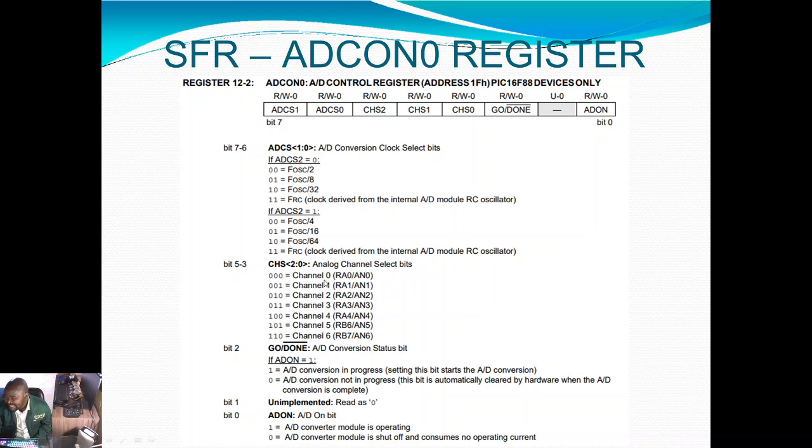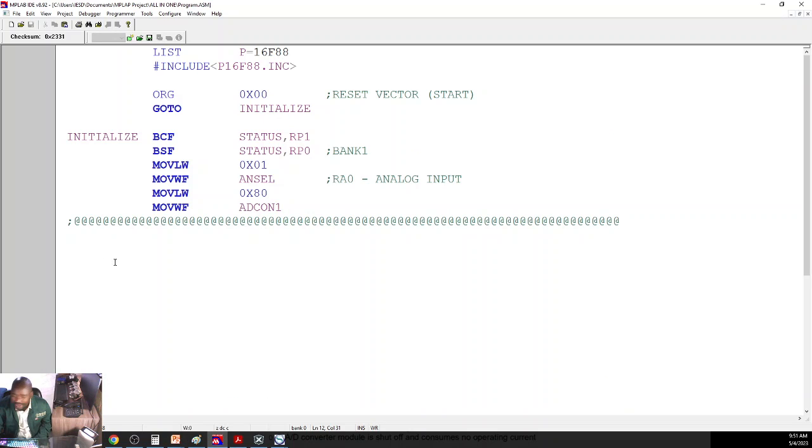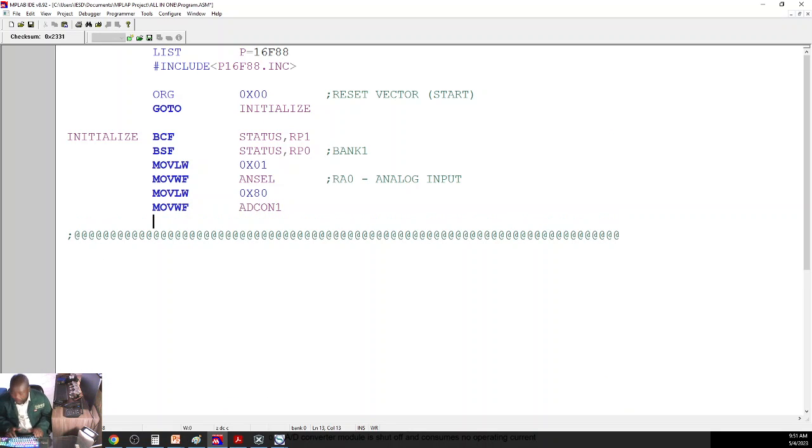We want to select channel 0, where RA0 is the one connected to the ADC module. So this is going to be 1, 1 for bit 6 and 7, 0, 0, 0 for bit 5, 4, 3, right? And then this value is the value that we must move into ADCON 0. ADCON 0 is in bank 0. So we need to go first to bank 0. Bit clear file, status, comma, RP0. This takes us to bank 0.